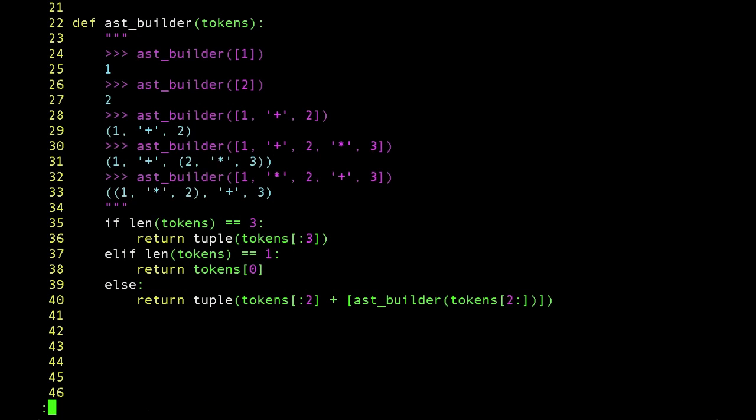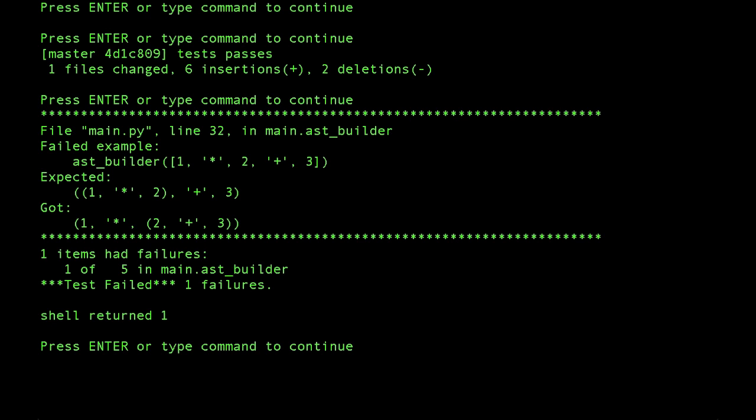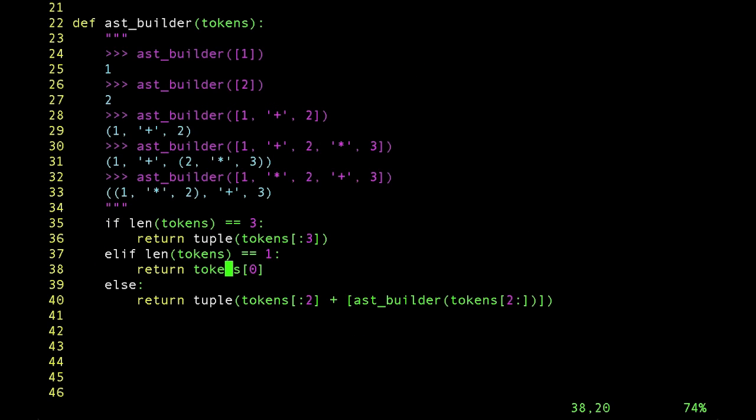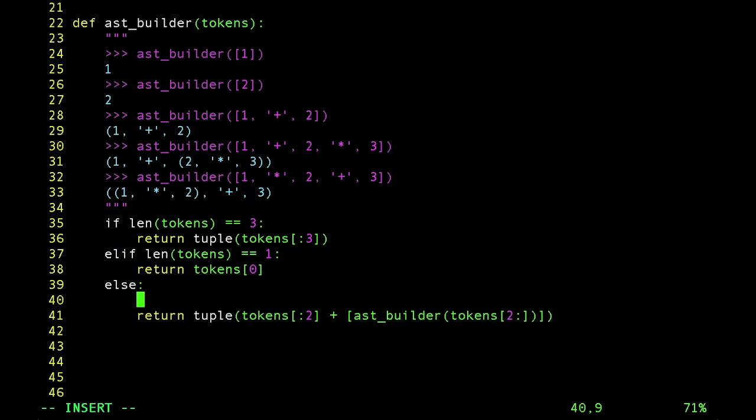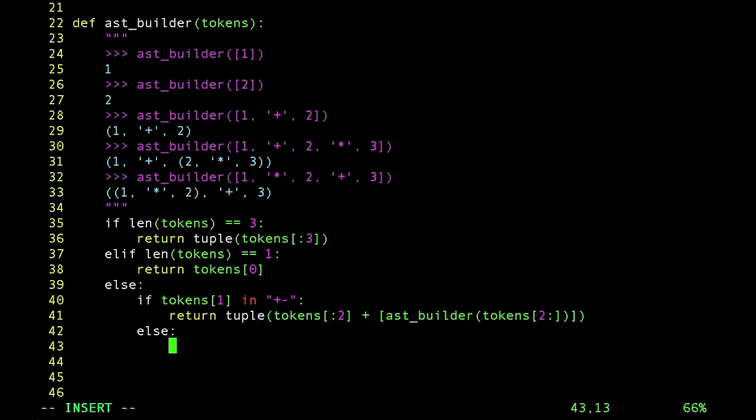So now this should fail. Otherwise, it's already working, because it did it the wrong way. So then we need to check if tokens 1 is in plus or minus. Then we can do it this way, because then it worked. Else, return.